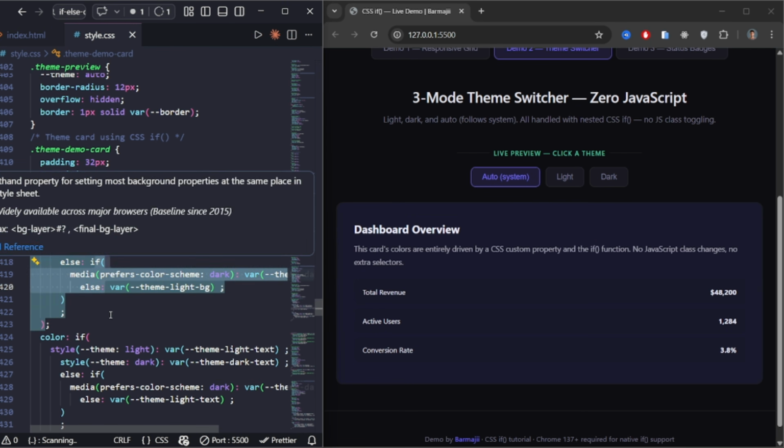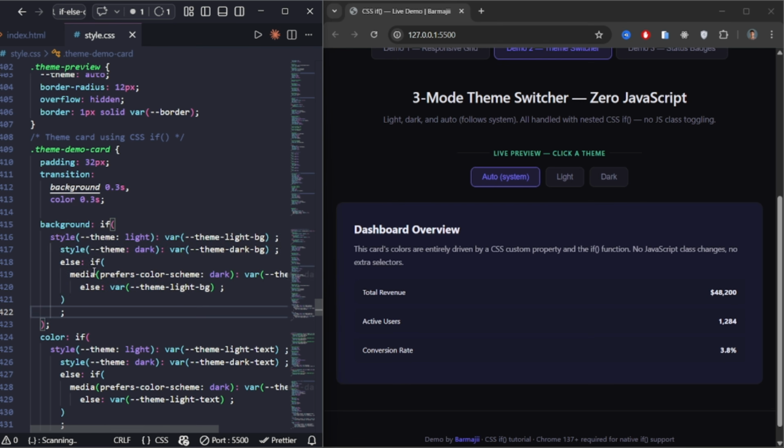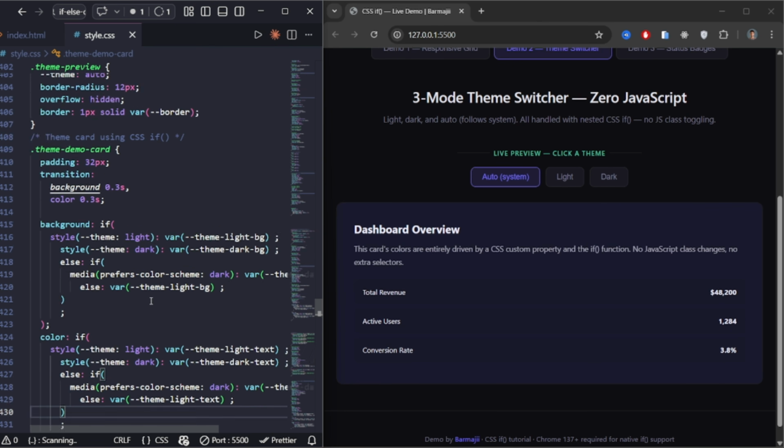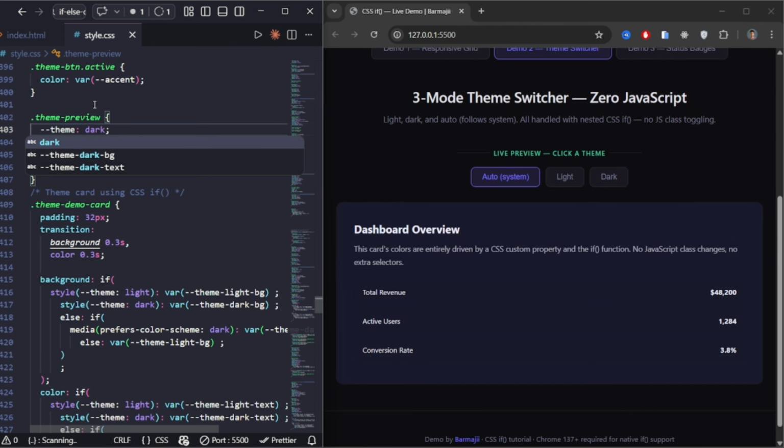The outer if checks whether the user manually selected a theme. If not, the else falls into another if that checks the system preference. This is real programming logic in CSS in 2026.